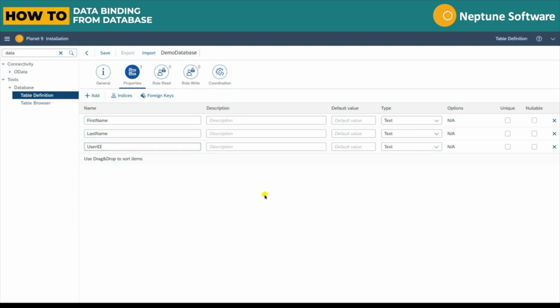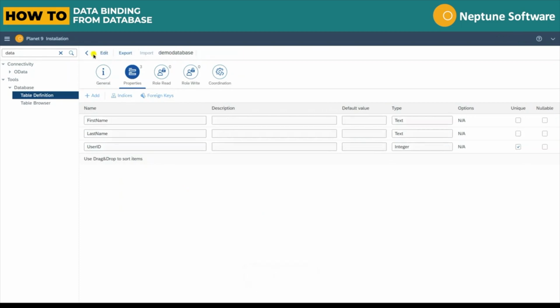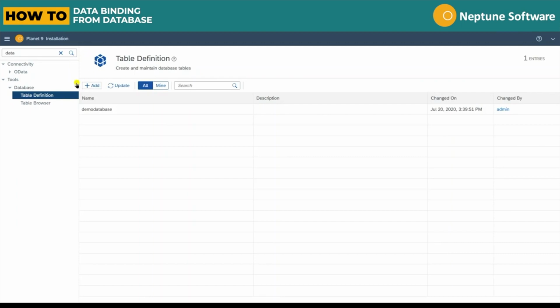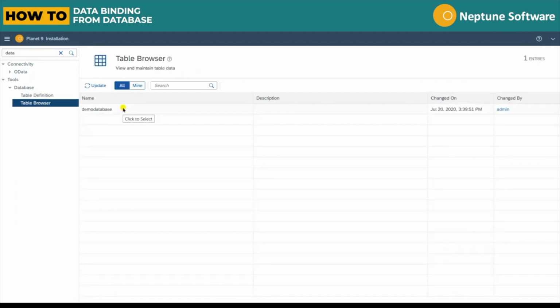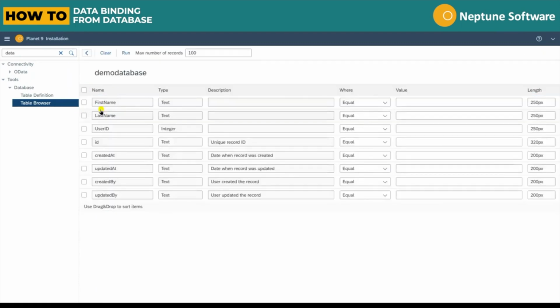Each property can have a description and a default value, and each property has a type. By default, this is text, but for our user ID property, we will want to change it to integer, and also set the property to be unique, meaning the database won't accept any duplicate records for this property. Now we can save, display, and head to the table browser tool.